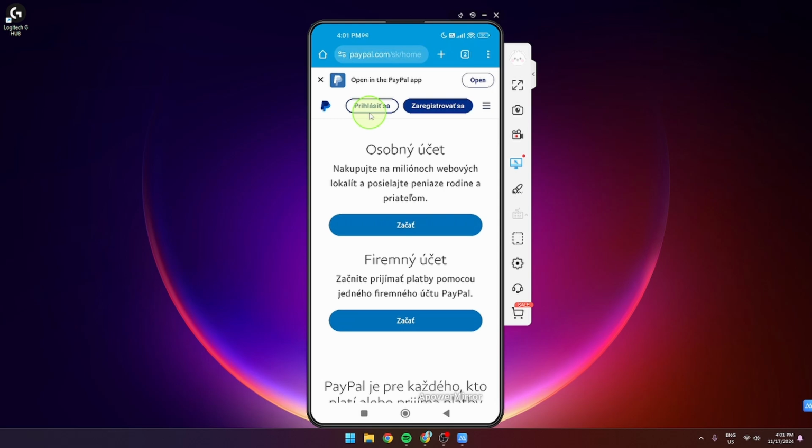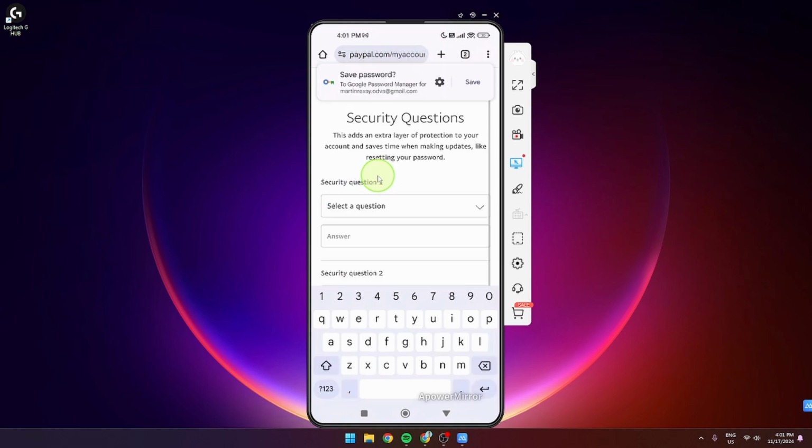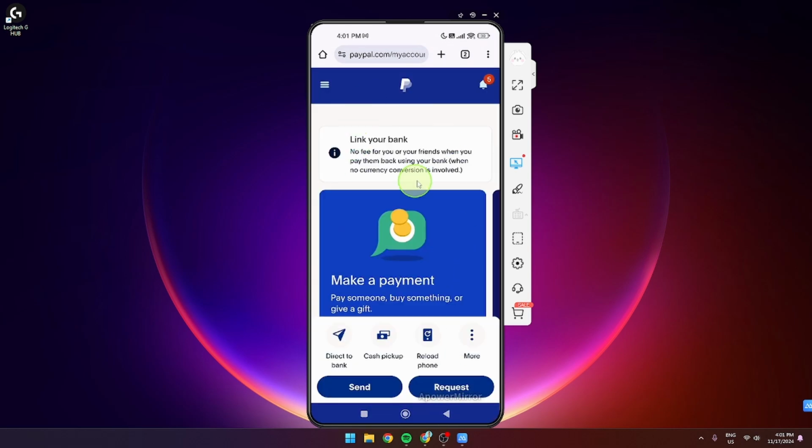Here, just simply log in. This is in Slovak language, but it's gonna be log in, and just simply log into your account. Okay, if you get these questions, you don't have to do it now. Just simply go back. And here we go.